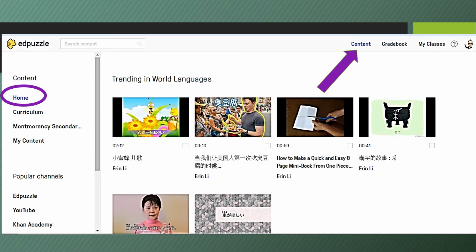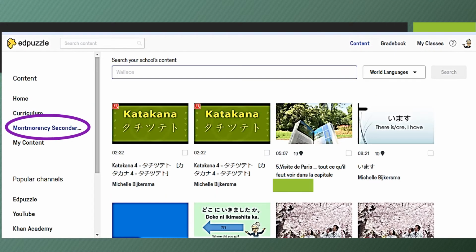When you log into Edpuzzle, you will sign up as a teacher of either world languages, science, whatever it is that you teach, and the home page will show you what's trending in that area. You can also see what your colleagues are doing, not just in your own faculty, but throughout the school, and you can pinch their good ideas.